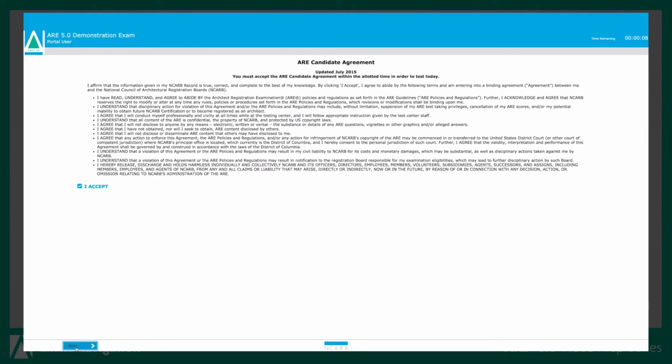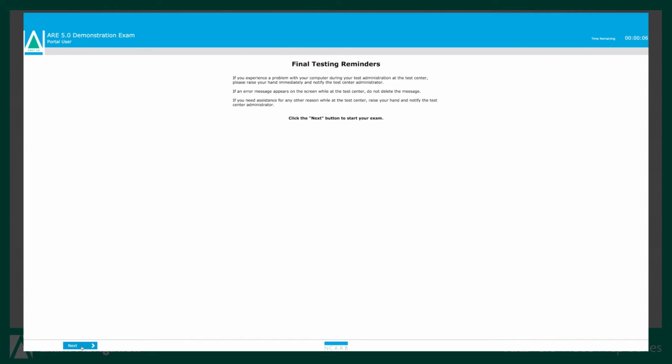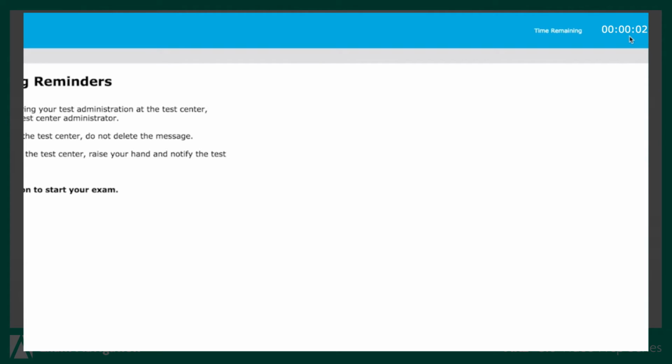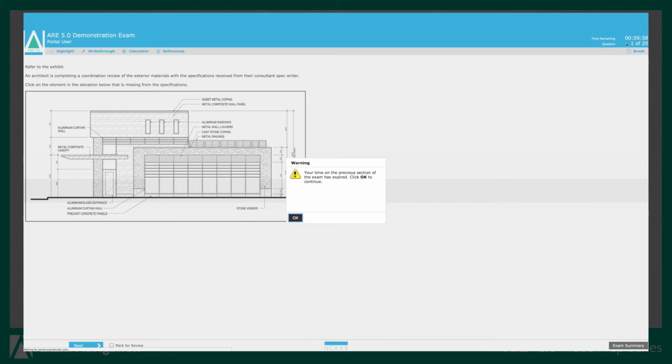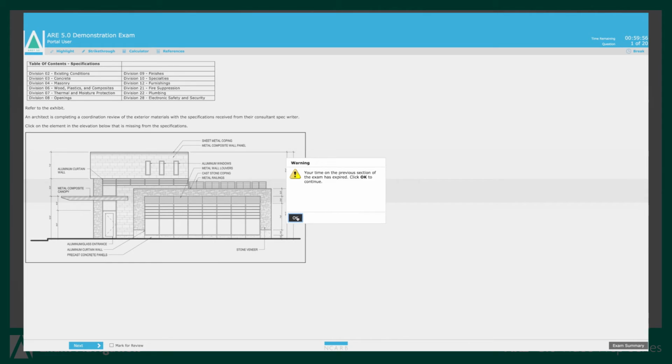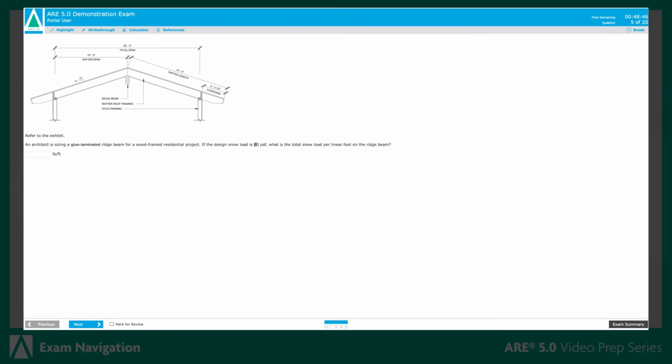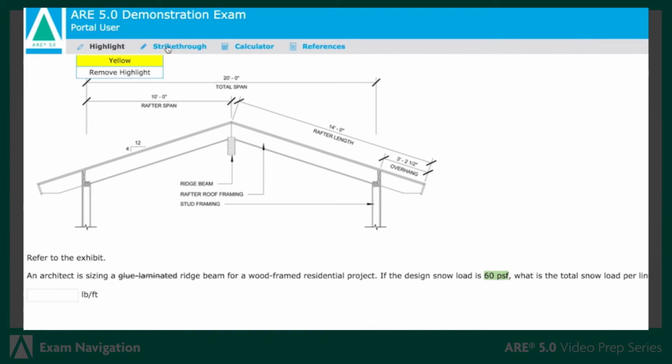After accepting the candidate agreement, you will see a screen with a few final reminders. Clicking Next again will begin your exam. If you don't click Next, your exam will begin automatically after 1 minute. Once you begin taking your exam, there are several on-screen tools that you may find useful. These include Highlight, Strike Through, and a calculator.